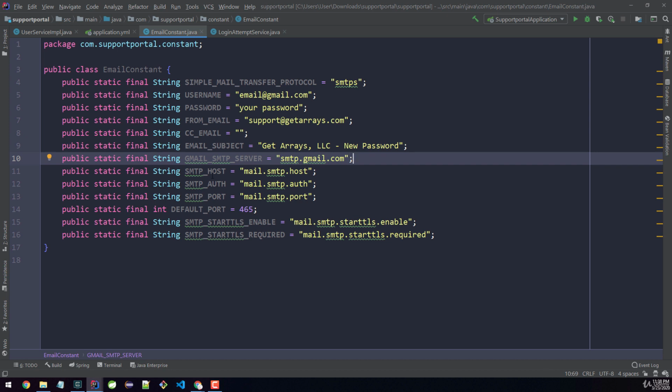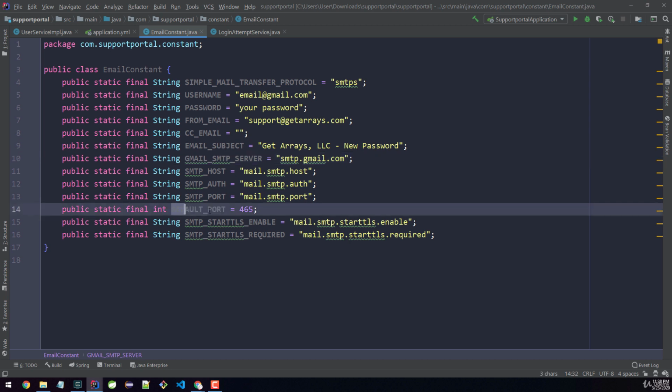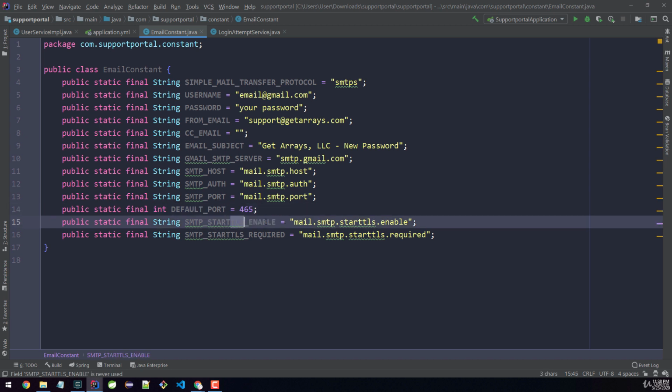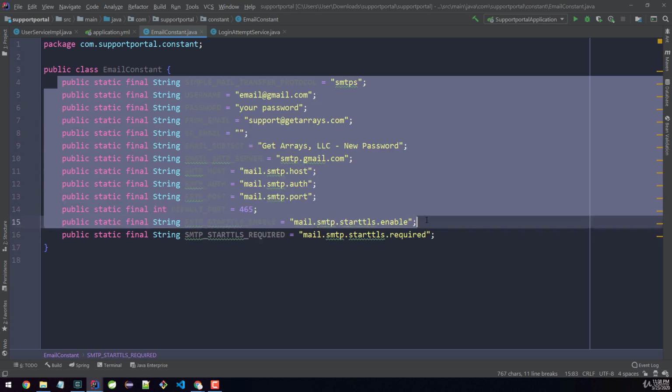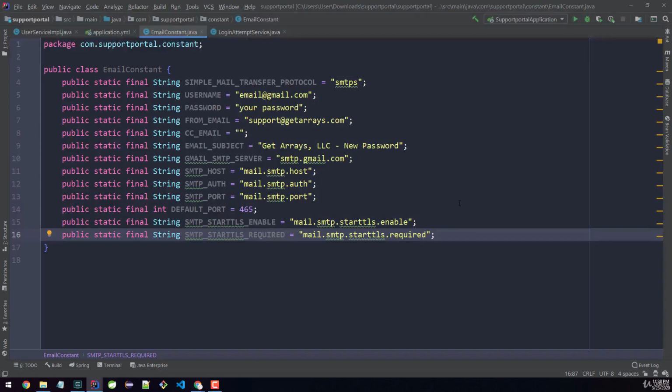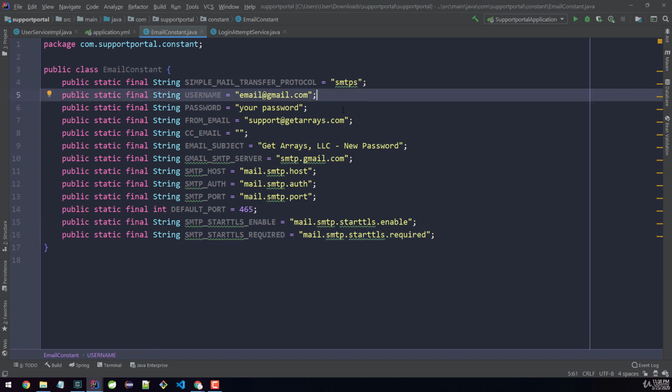And then I have the host, the authentication, and then the port. And then I have a default port, which in this case is an int. And then I have the start transport layer security. I'm going to enable those, so I'm going to set them to true. So I just set them here, defined as constants. So this is very straightforward. There's nothing crazy going on here. So I'll show you how we're going to use this in the next videos, and then be able to send the email using those properties.